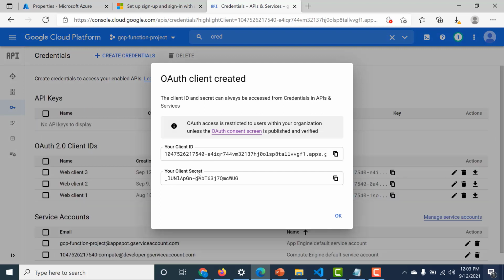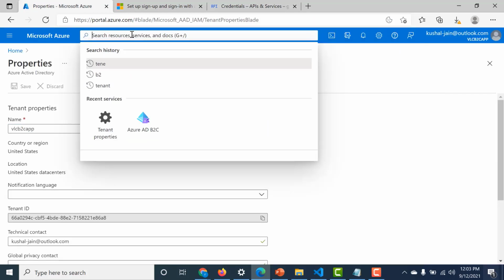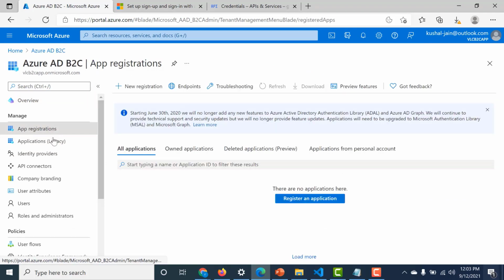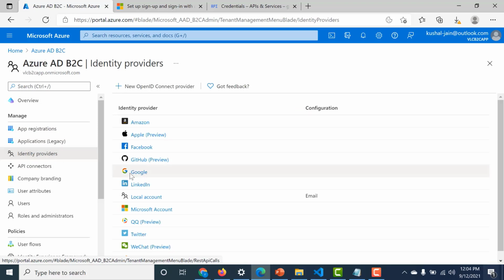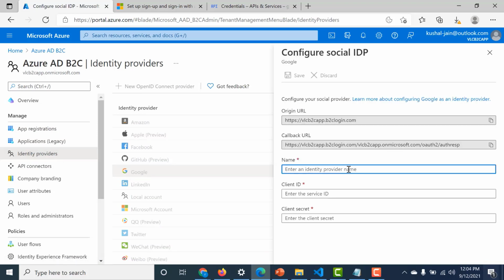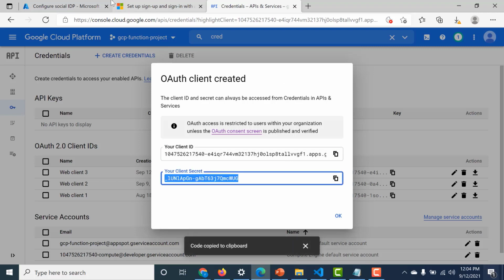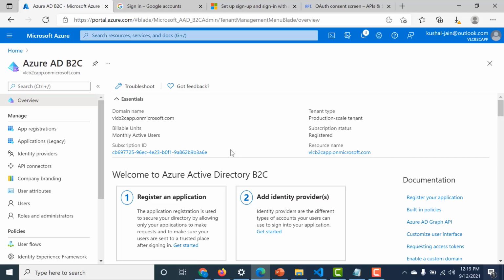So this will give me a client ID and a client secret. What I need to do is just copy this and paste it there. So I go back to my Azure Activity, click on the application, identity providers, Google. I'll just call this Google, and the client ID, I'll paste it here, as well as the secret. Let me copy the secret and paste it here, and let's save this. Okay, so once that is done, you're done with the configuration.